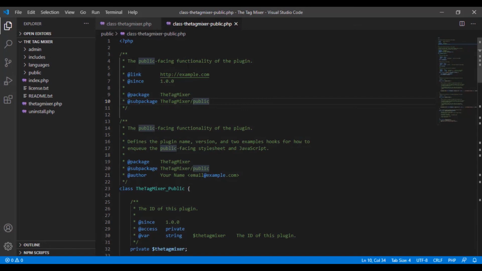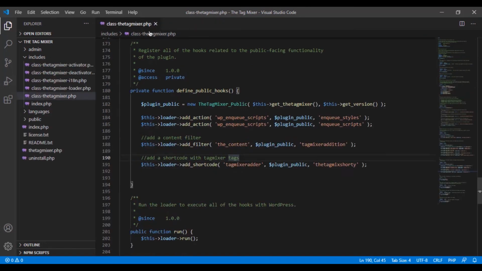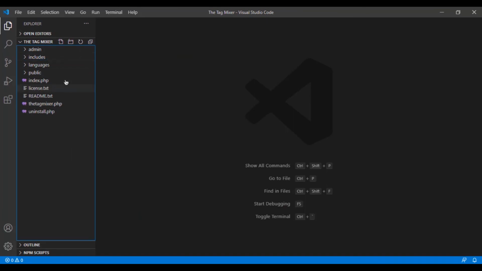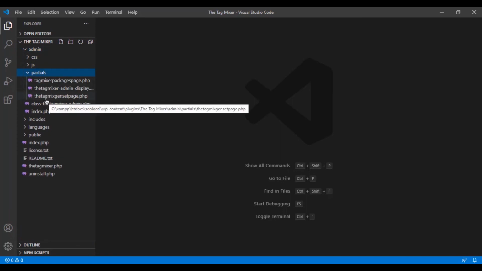So back over here, what I want to do is close this stuff and then start back from the files. I told you guys I was going to start doing this again too. So back in the admin, in the partials, in the packages page.